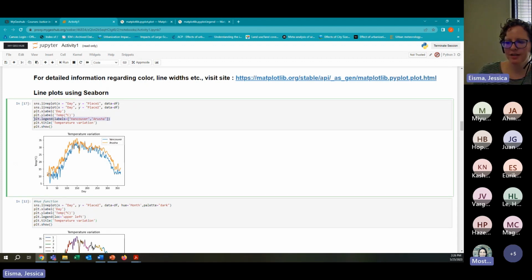Note that this is a matplotlib function. You can do this in matplotlib or Seaborn. It's not required to use Seaborn to change your label names.